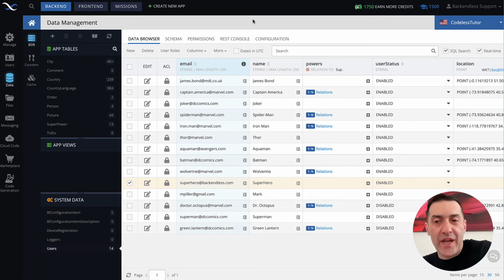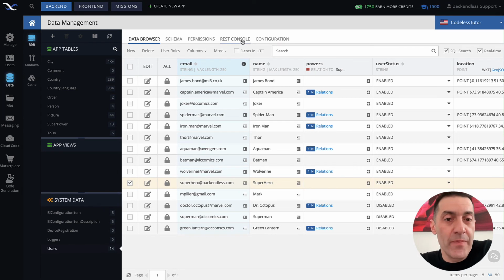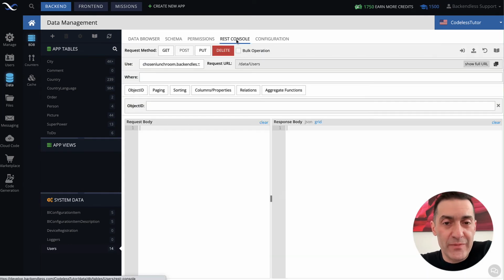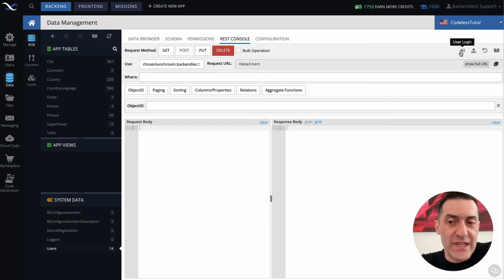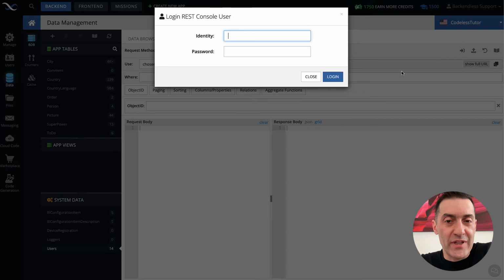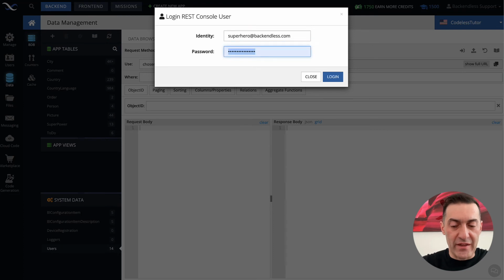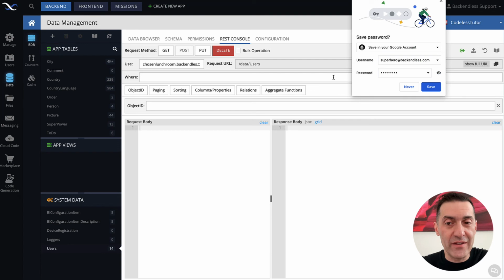The easiest way in Backendless to log in and impersonate a specific user is by going to REST console. And here you can impersonate any existing user by using this icon right here. So if you click this icon, and in here, let's say it's going to be Superhero at Backendless, and the password was password. So that's the one that I typed in the encrypted format in the CSV document. Click Login. And there you go.